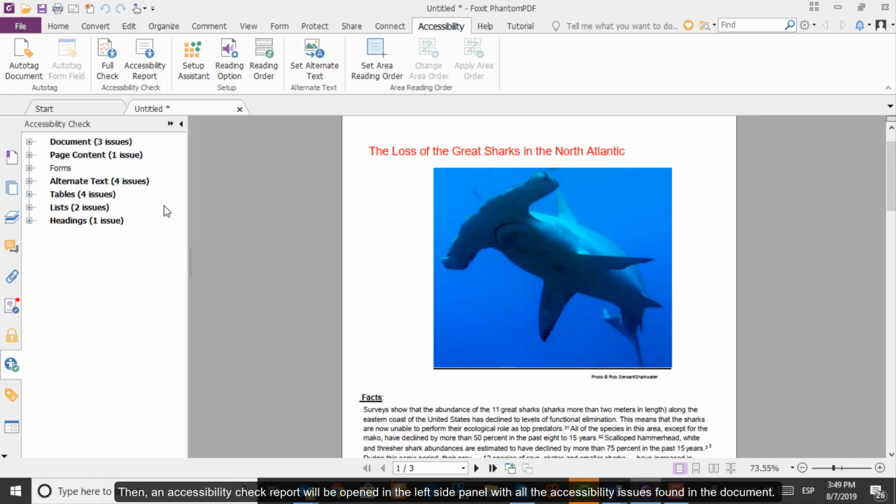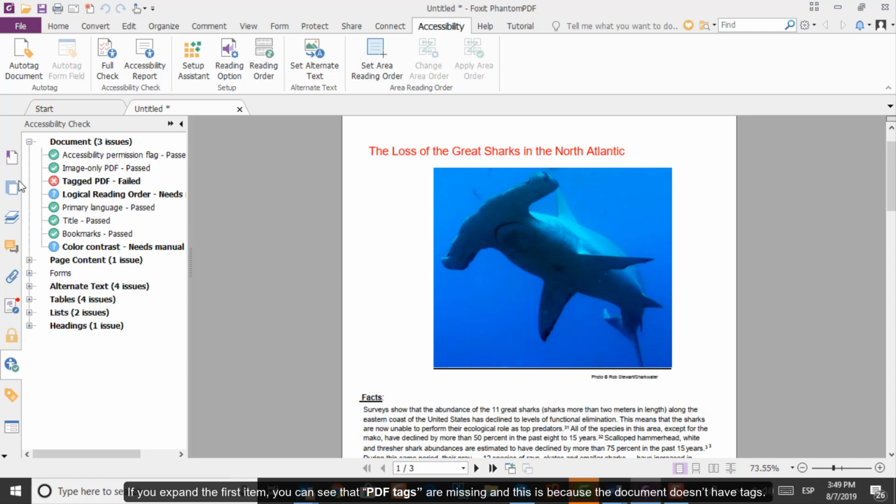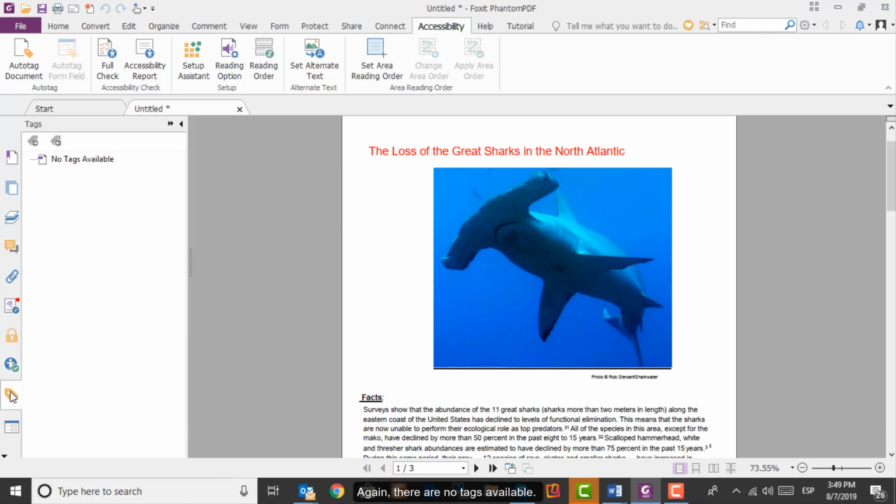the document. If you expand the first item, you can see that PDF tags are missing and that this is because the document doesn't have tags. Another way for you to prove the lack of tags is by going to the tag icon on the left side panel. Again, there are no tags available.